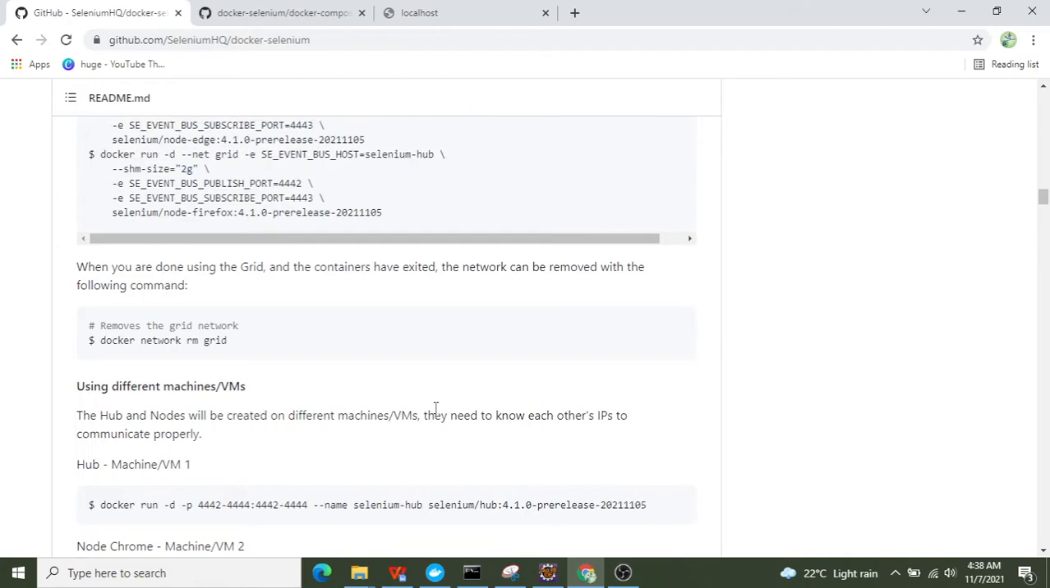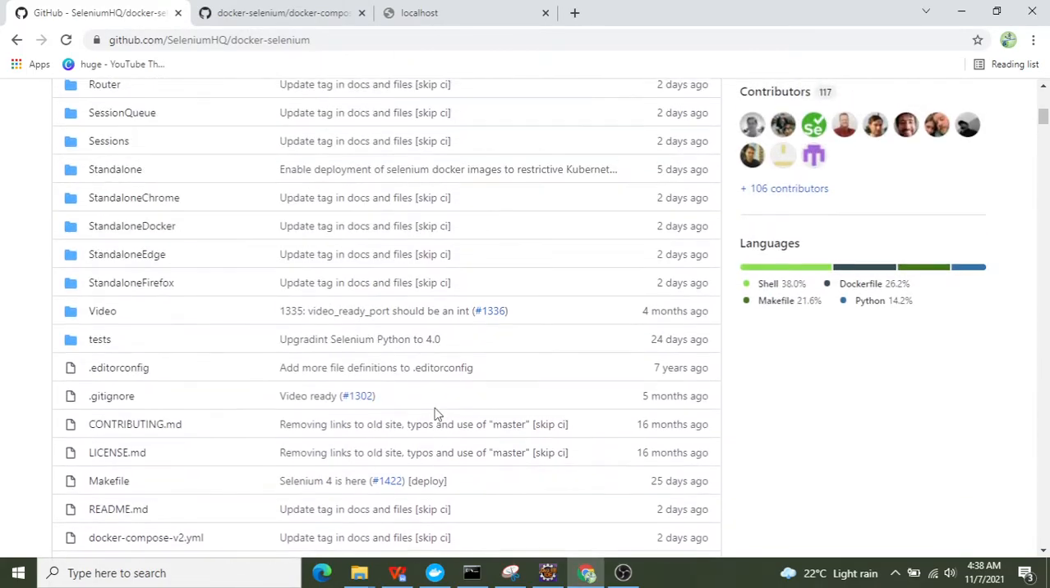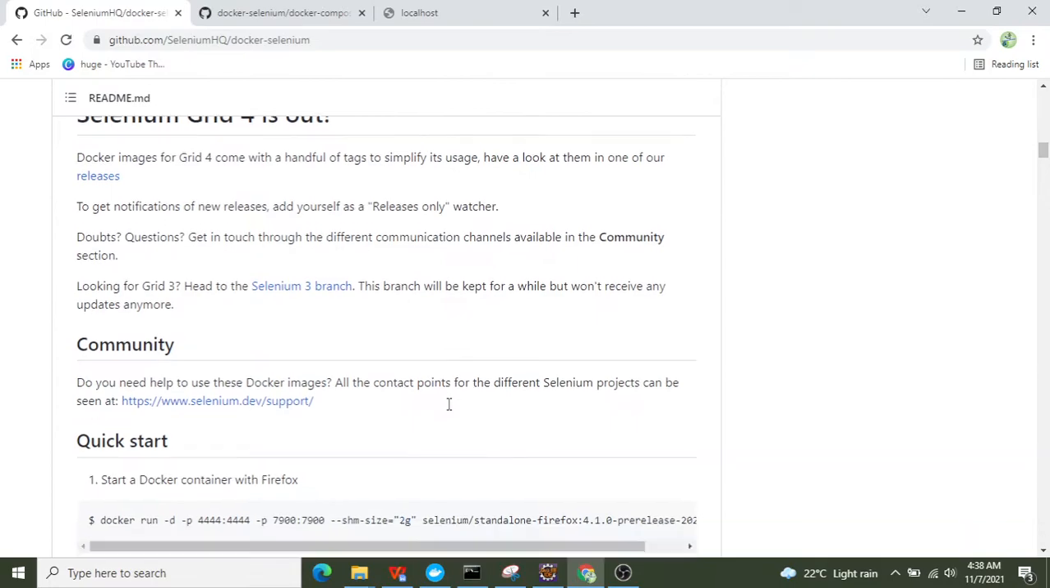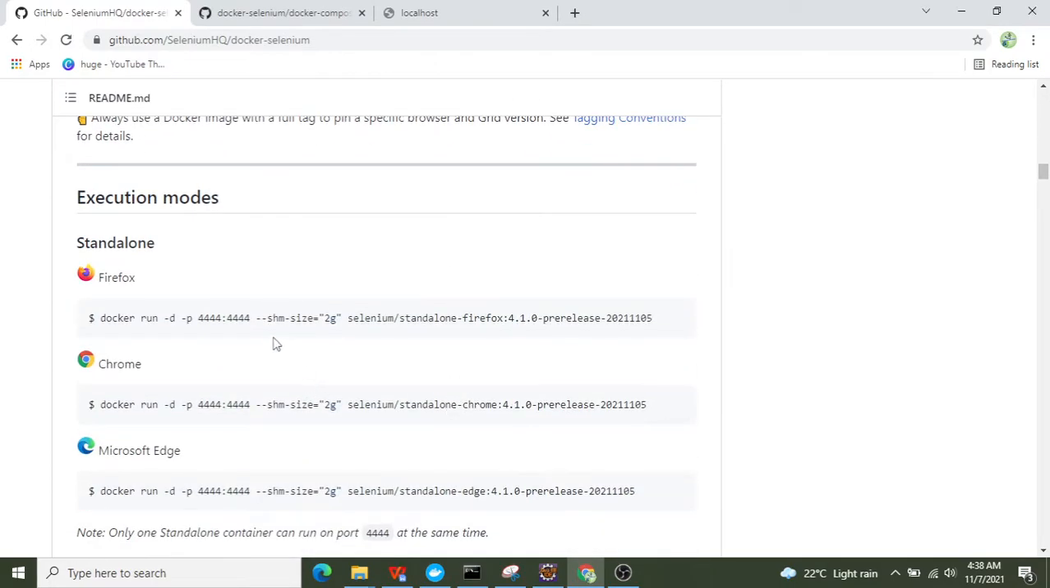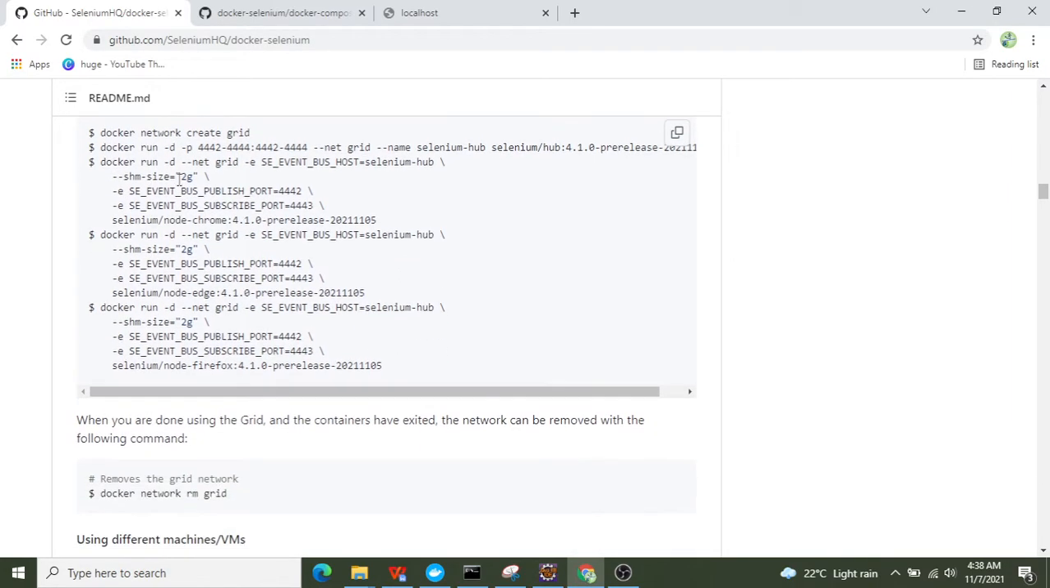Yes, there are different ways through which we can achieve this configuration. Like we can have one hub node and we can have multiple nodes, specific nodes where we want to run our test script. So if you see right here, standalone we have already seen, hub and node here. So we can achieve this through Docker networking. Okay, this is one approach through which we can do this.